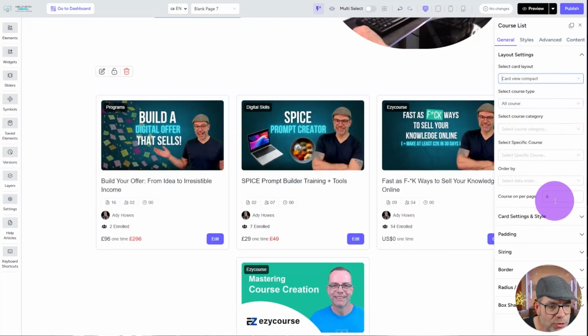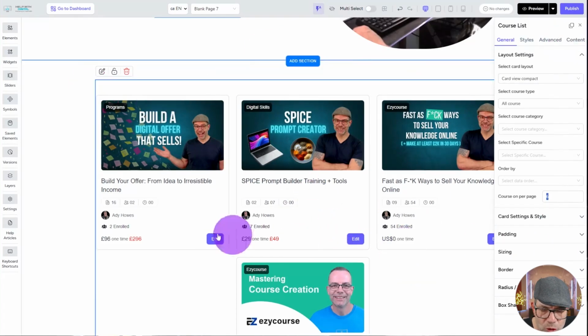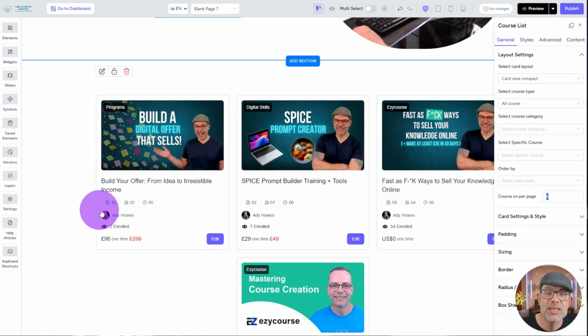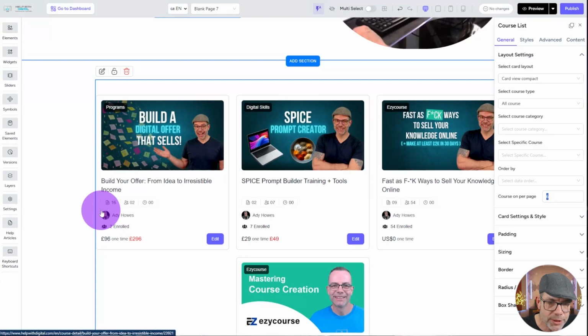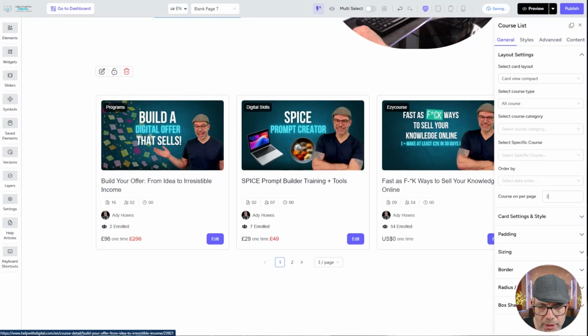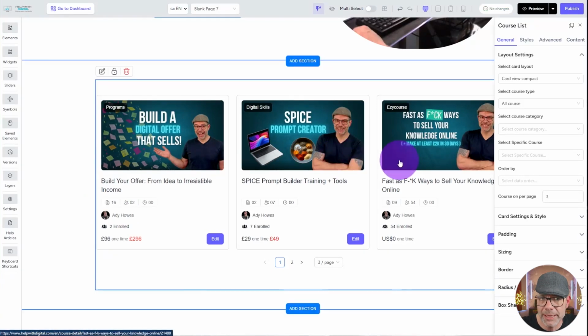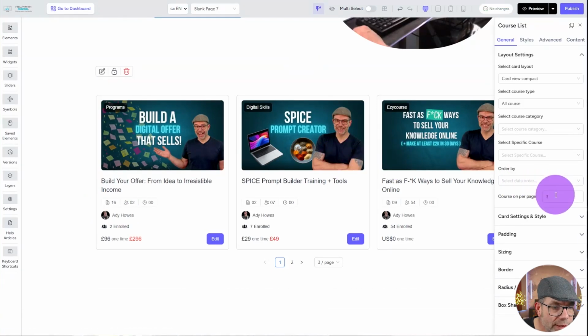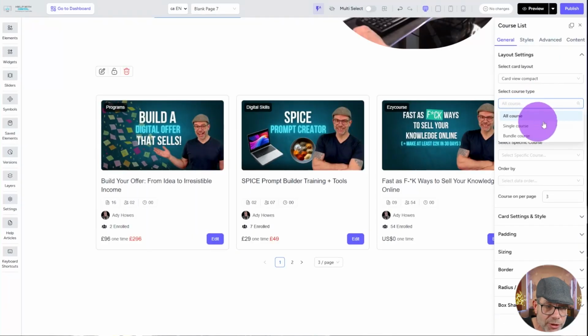So if I just scroll down a little bit, so firstly, there's 4 courses showing at the moment. There's only 4 courses available published on this site at the moment, but if I wanted to reduce that to say just a row of 3, or I wanted a bigger list of 12, I can do that with the courses per page setting there. I can also list different types of courses. So if I just wanted to list all the single courses or the bundles of courses, I could do that.